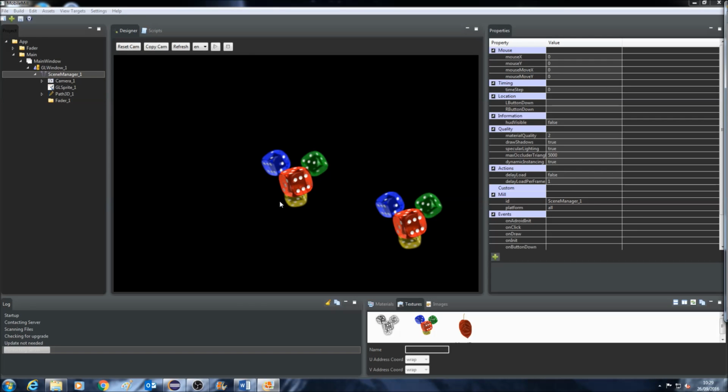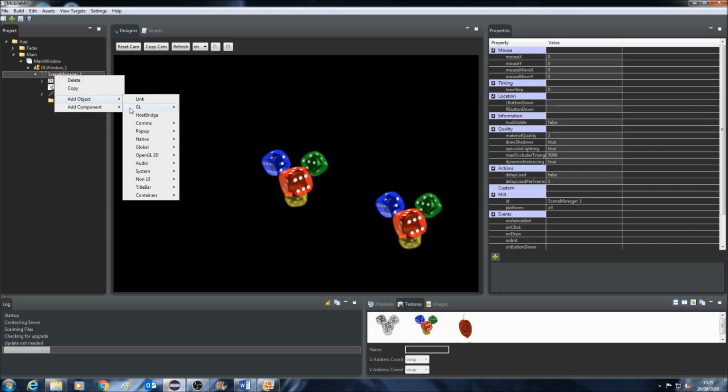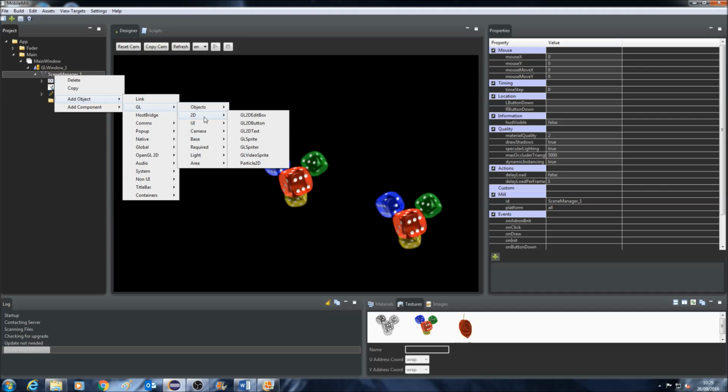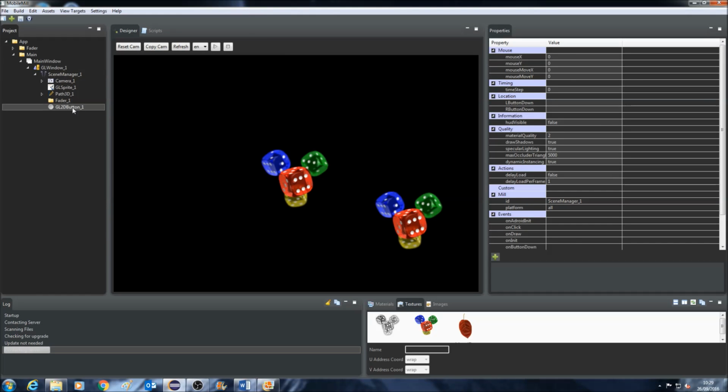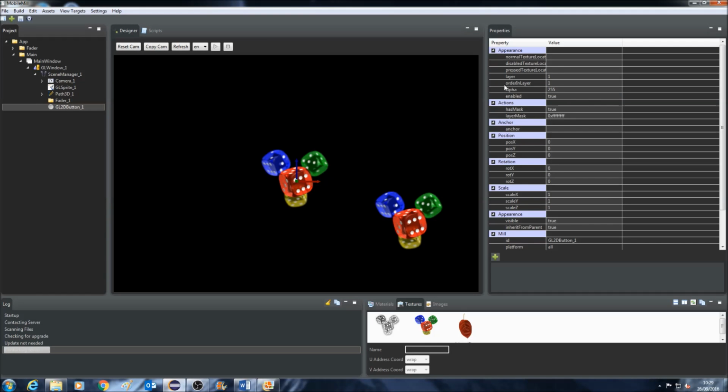In this video we're going to go into the scripting and I'm going to show you how to make a button. First of all, I'm going to create my button under Scene Manager by right clicking and going Add Object, GL, 2D, GL 2D Button. You then select the texture you wish to make your button and then go to Pressed Texture Location, selecting the texture you wish to use for when the button is pressed.